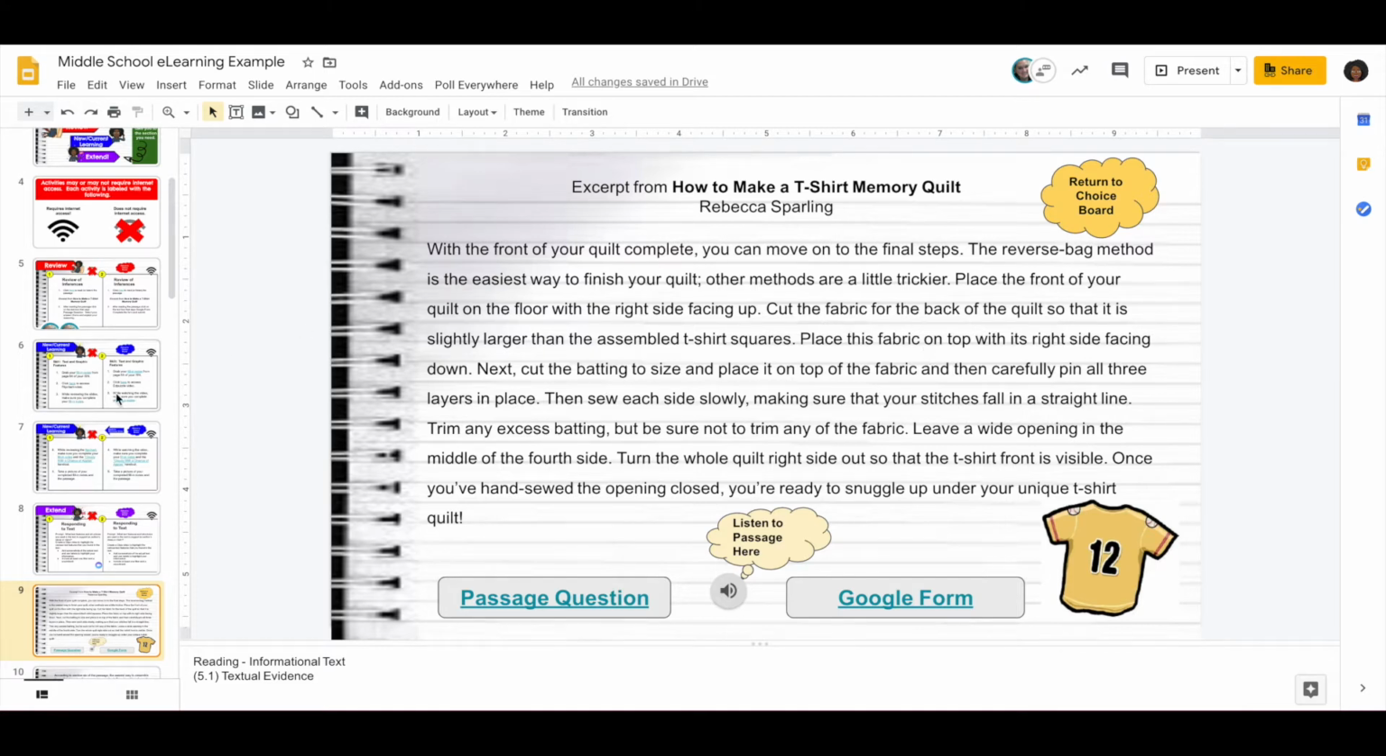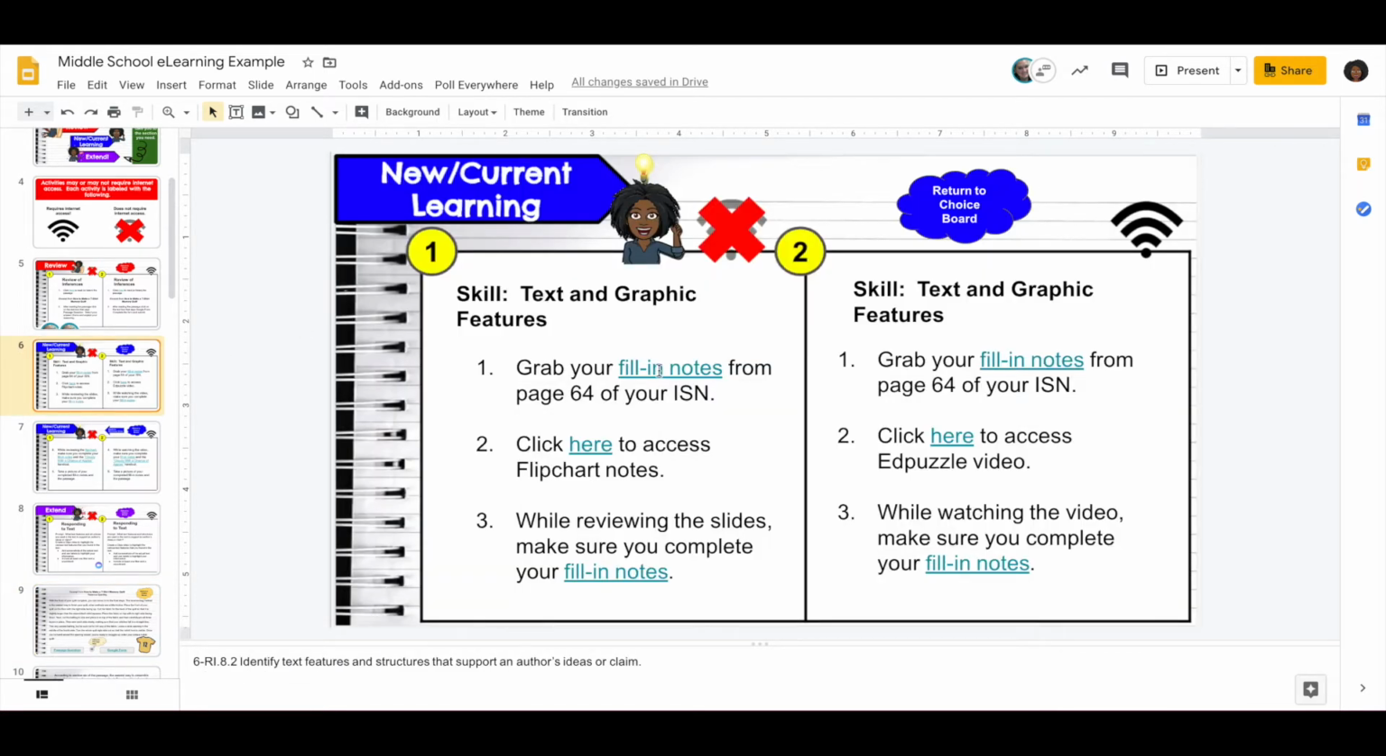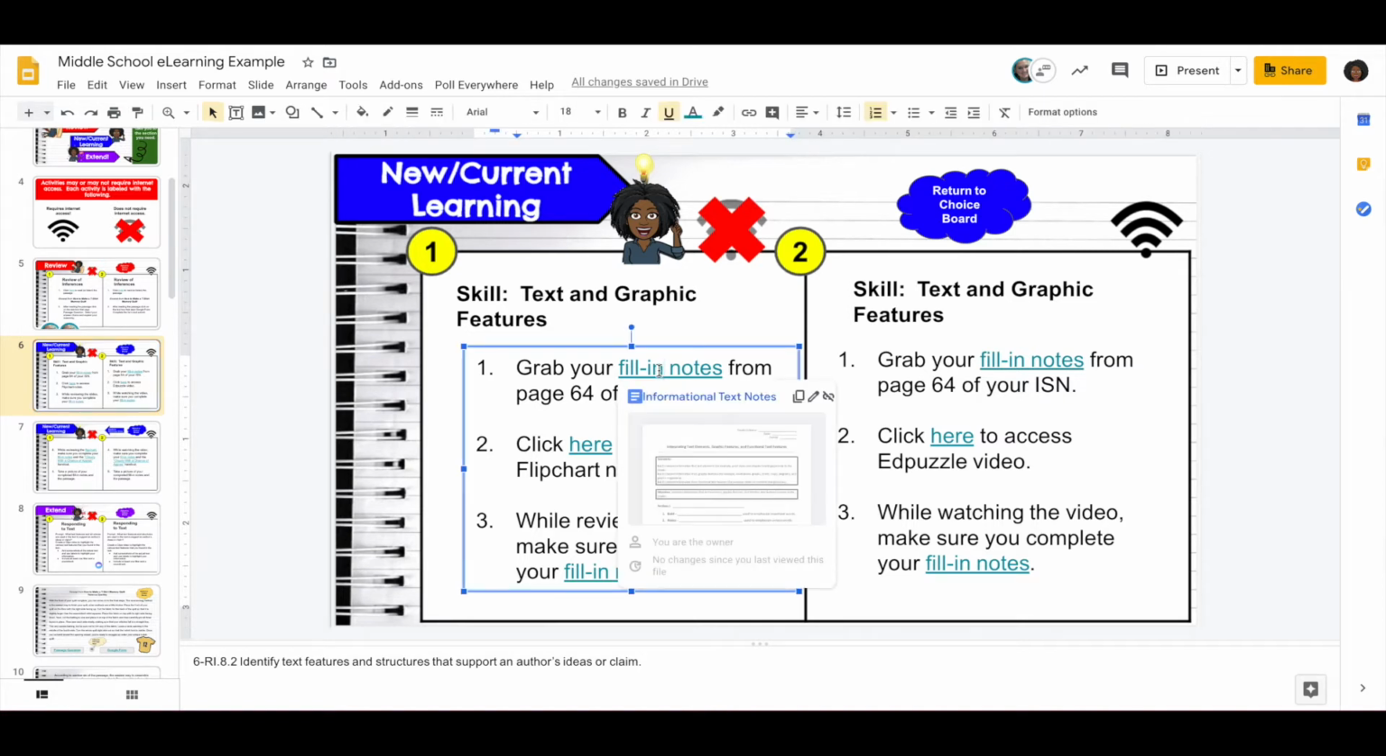But if I look at this slide, I have a copy of fill-in notes that students will have received before they left, but in case of loss, then they have access to it here. So I have this informational text note document.